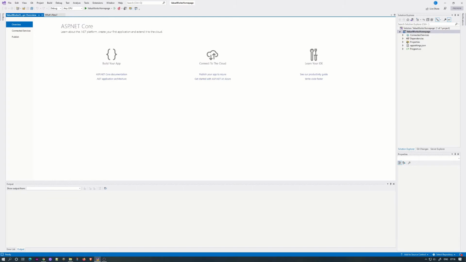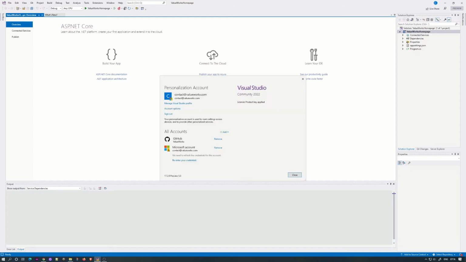So here we are, and as you can see, I'm already logged in with the same ValueWorkX account. It's not the same because this is a Microsoft account and the other one is a GitHub account, but the same account as such.